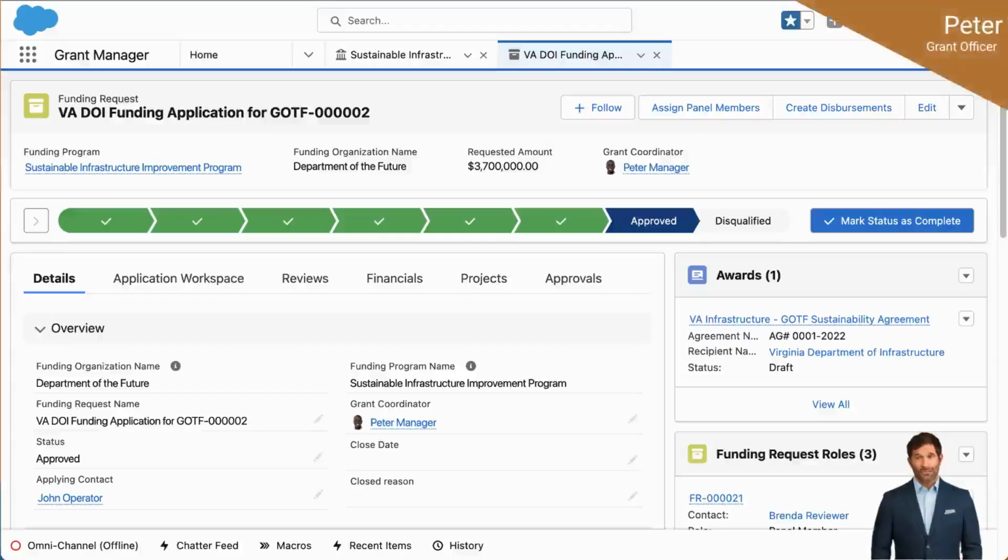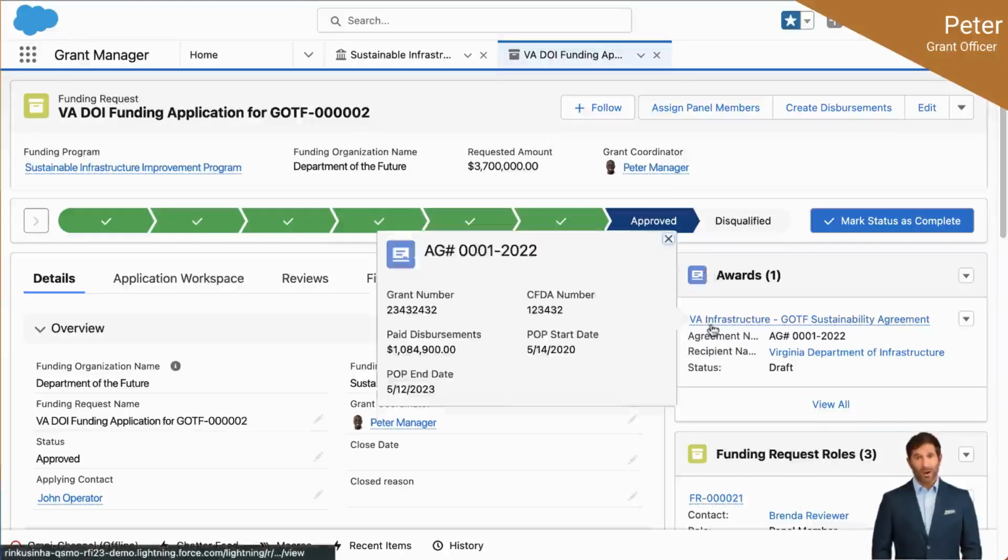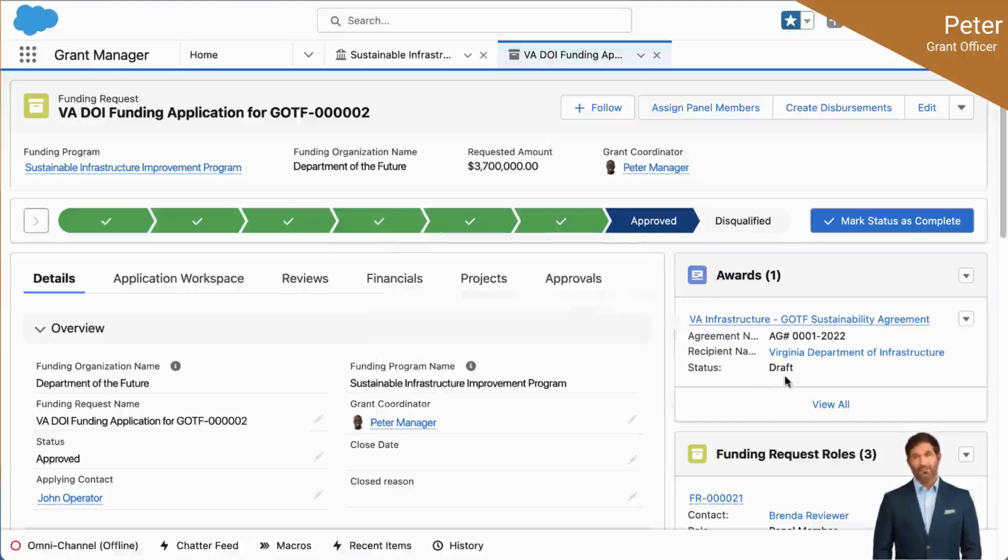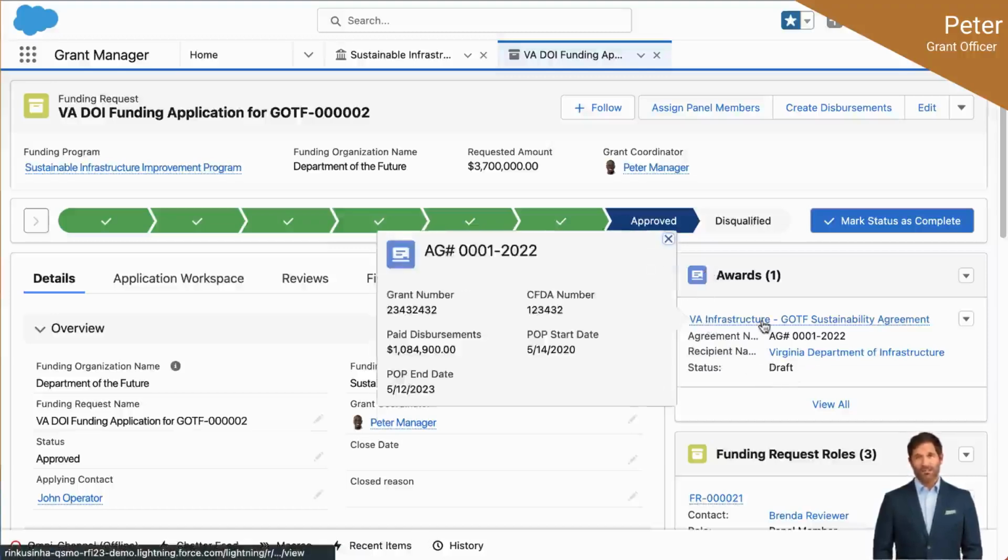When an applicant's grant request is approved, the system can automatically send an email notification and generate a draft grant agreement. This saves time and streamlines the process for the grant officer, as the key information from the request is automatically copied over to the agreement.